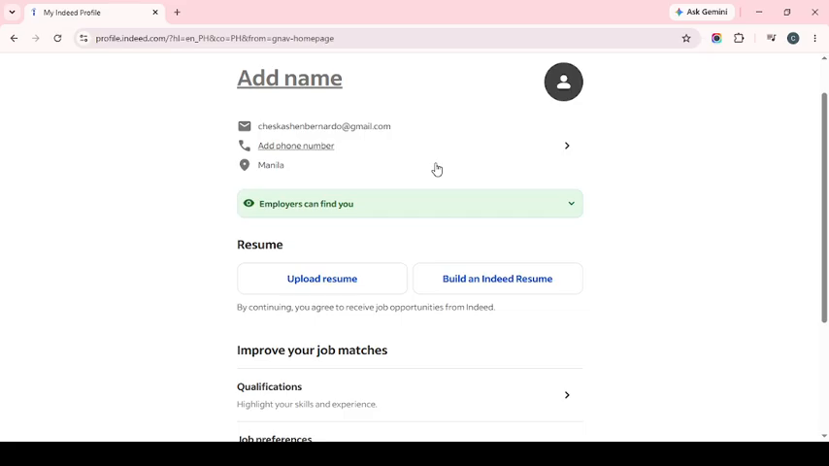That's all you need to do to reach the resume options menu on Indeed. From here, you'll be in the right place to manage your existing resume as needed. Just move carefully through each screen so you don't accidentally select the wrong option.